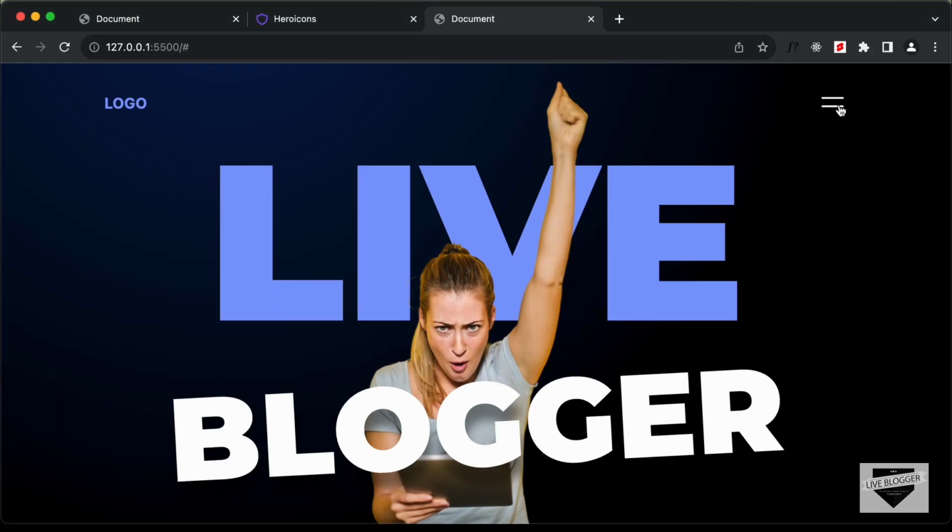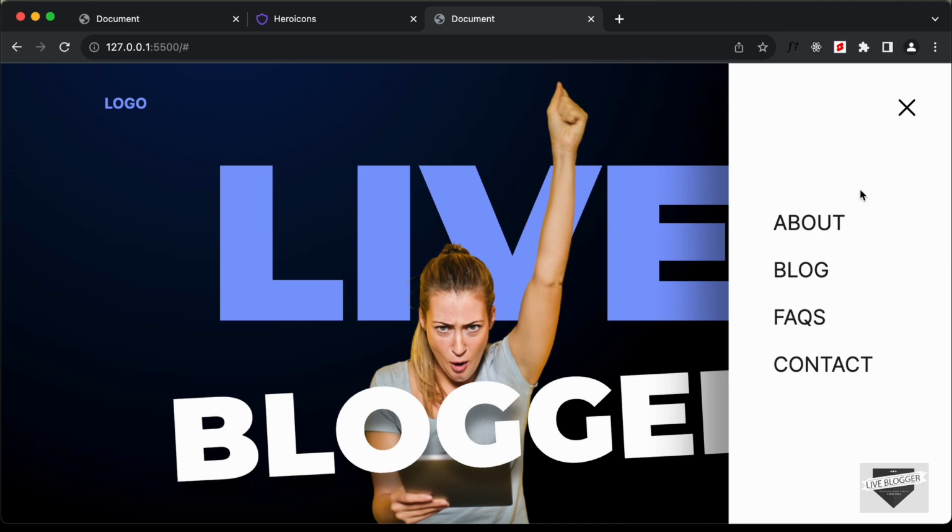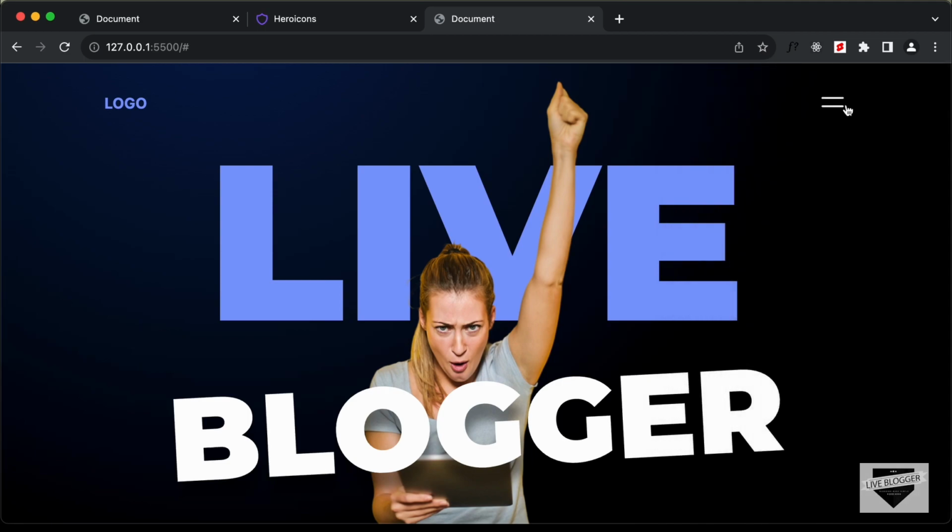So let's click on this menu icon, and we have the menu container displayed, and if I click on this close icon, it goes back. So it is working all right.